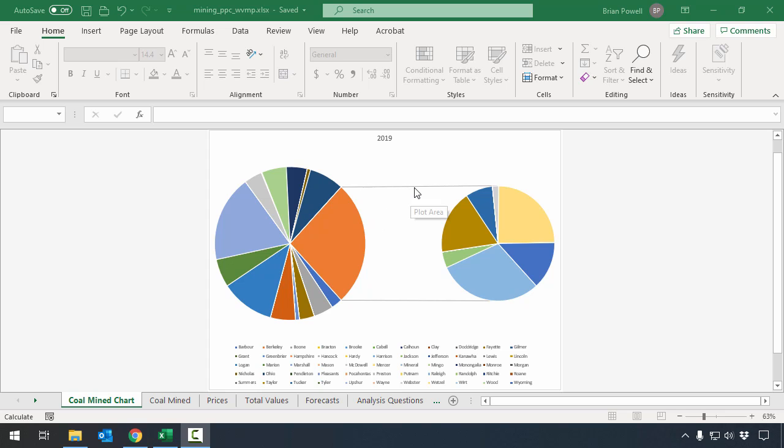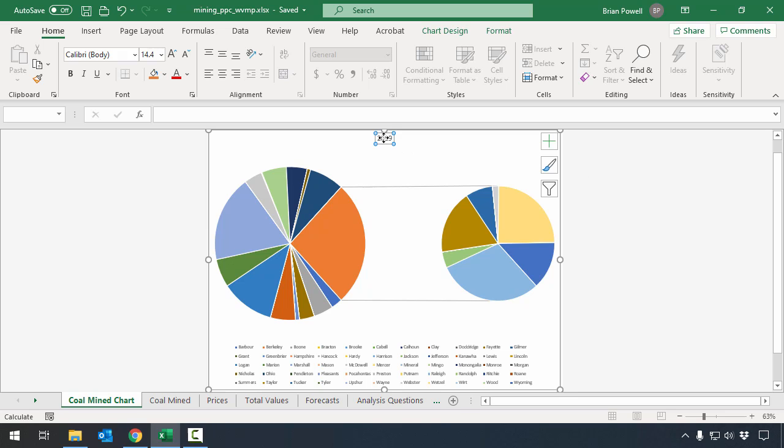We need to do a couple things to clean up the appearance of our chart and make it easier for us to understand the data. First thing we want to do is change the title on this chart, because just saying 2019 doesn't really tell us much. Let's give it a little bit more descriptive title. We're going to say 2019 coal production by county.